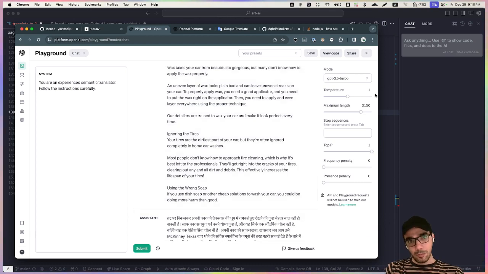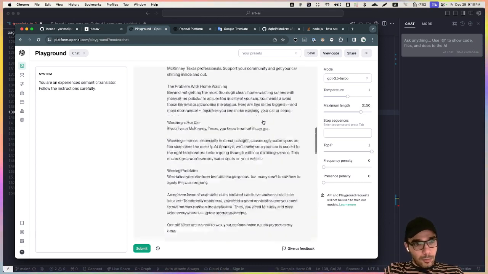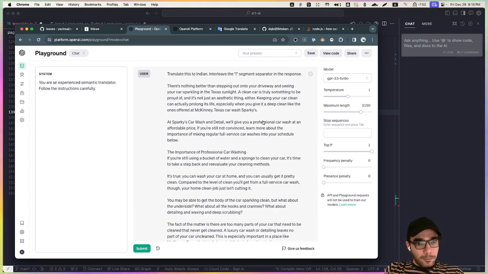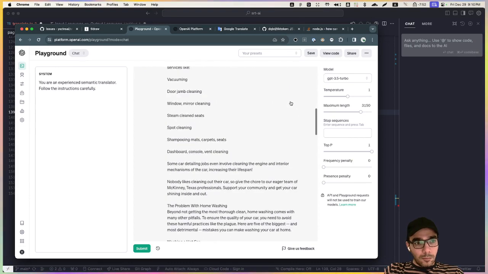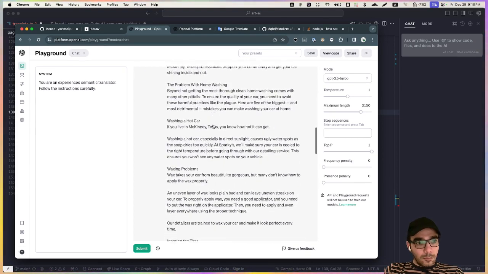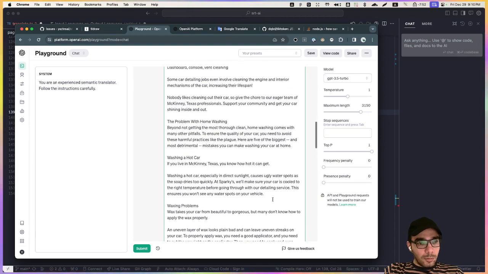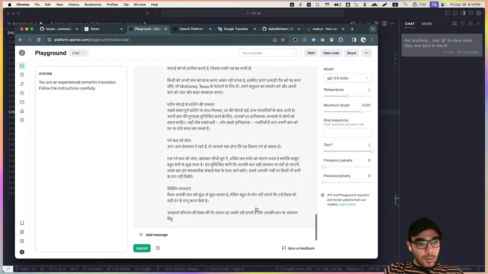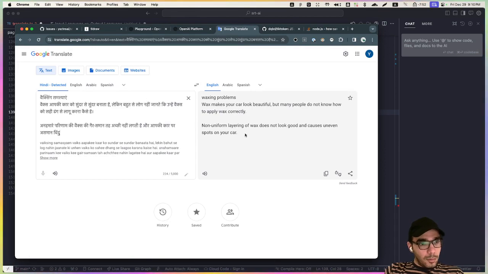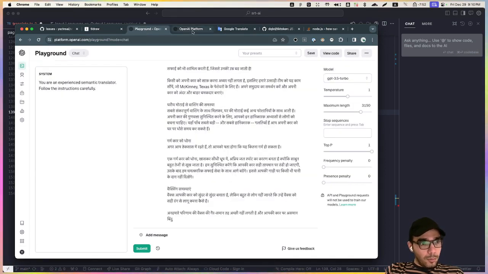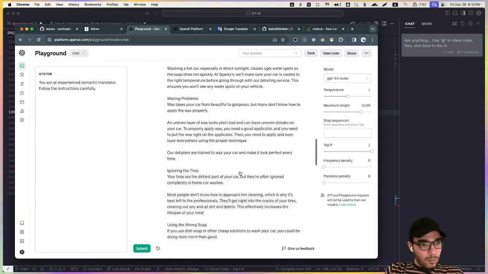So we used up the maximum length, and we still don't have access to... Wow. Okay. Only made it to waxing problems, huh? That's how much? What's the last thing we did? Non-uniform layer of waxing does not look good.